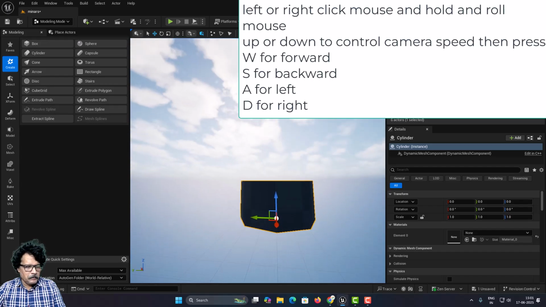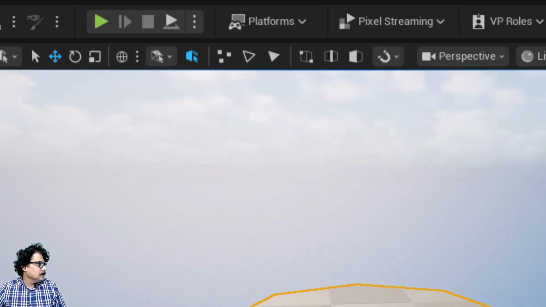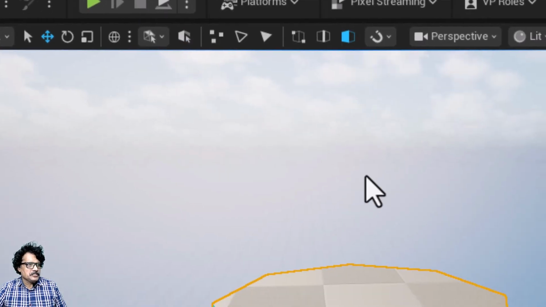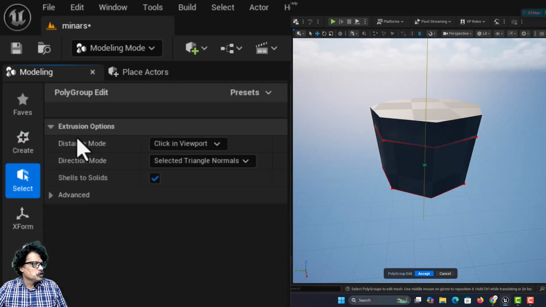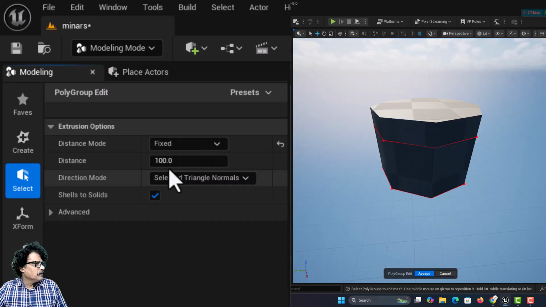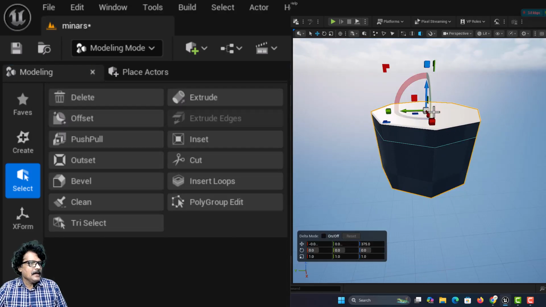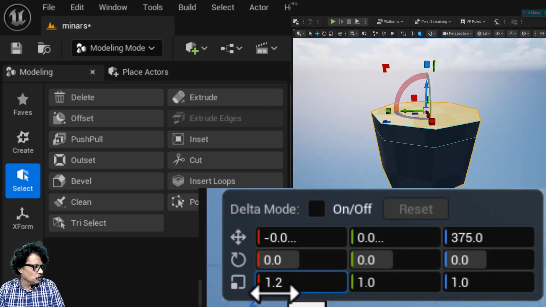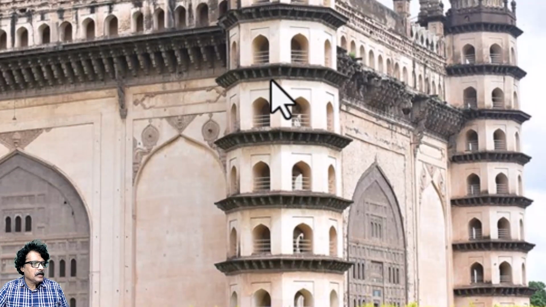If I right click and press W and move around, I have got this structure here. I am going to now come into Mesh PolyGroup selection, Face selection, and select the top face. I will come into Select, push pull it and move it to the top by approximately 75 centimeters. I will then click Accept here. I will again select the top face and scale it by 1.2 along X, 1.2 along Y, 1.2 along Z. You can see there is a small projection coming out like this.